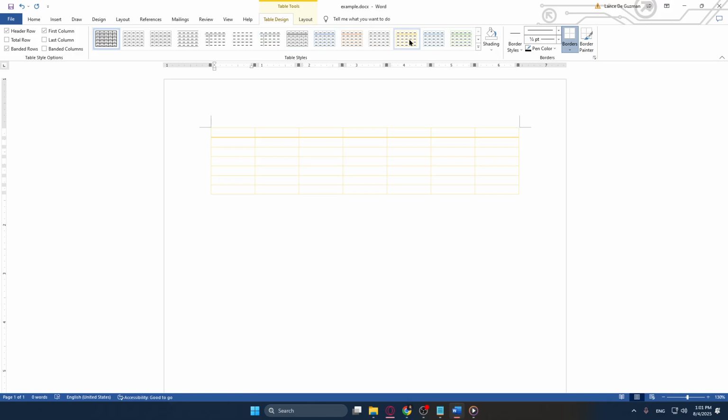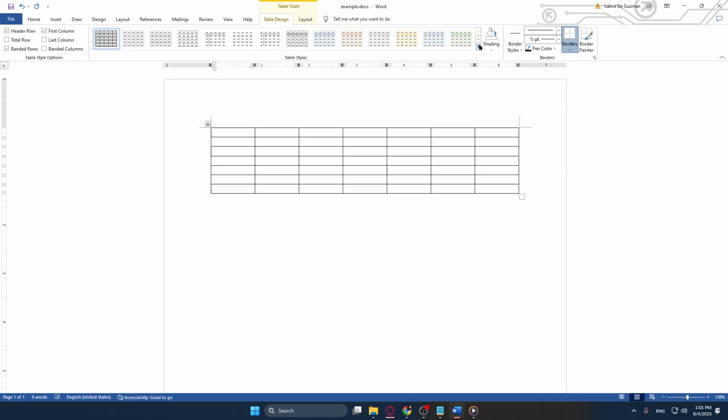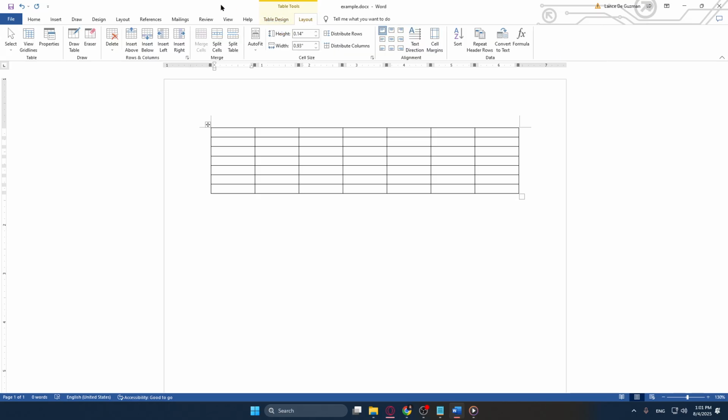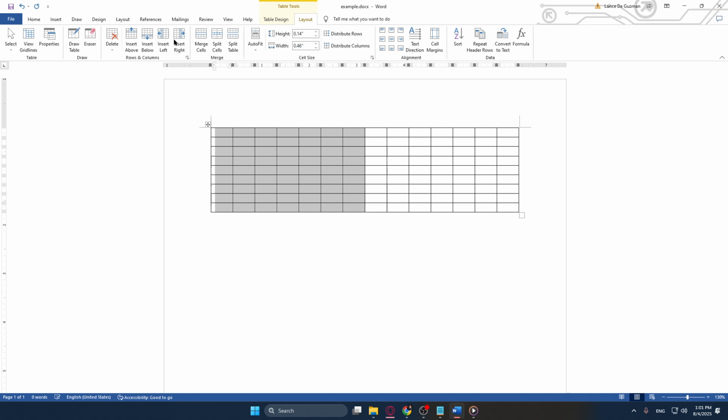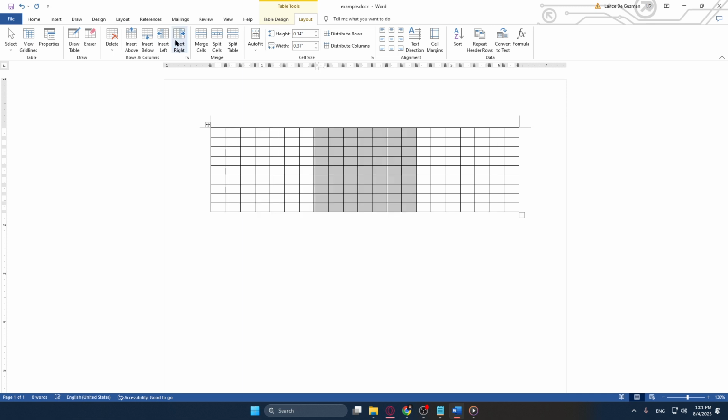Now let's pivot slightly to look at the Layout tab. Click on this tab and you'll see options that allow you to manipulate the table structure more precisely. This includes options for deleting or inserting rows and columns, splitting cells, and changing the height and width of your cells. It's very flexible and offers precise control, making it simple to adjust your table to your exact needs. You can even use the Auto Fit feature to ensure the text fits neatly within the cells.